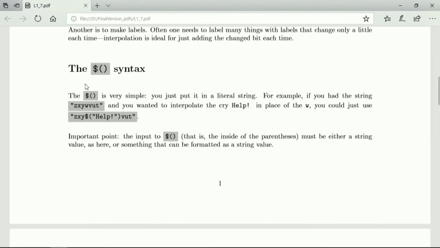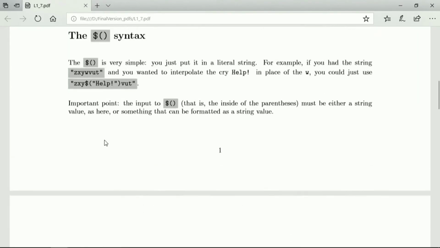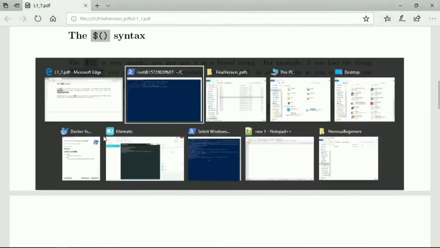The syntax is fairly simple. So if we have the string zxyvut, and we want to get it into the output, then we can use this as our input. Okay, so let us demonstrate that.